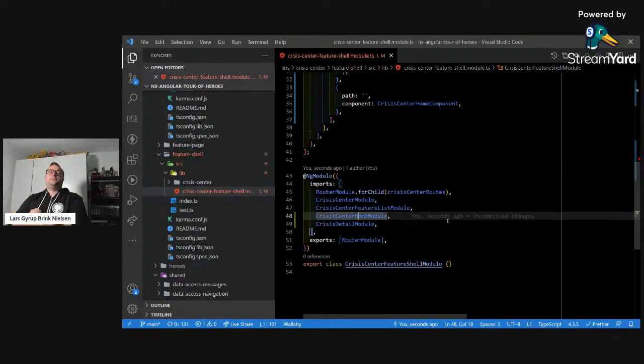But we're also in this situation again that we can see that they're not lazy loaded. They're eagerly loaded as part of this shell library, which means that this whole domain is currently in one big chunk. But that's the way it already was in this application. So we'll leave it this way for now, but there's certainly room for improvement.